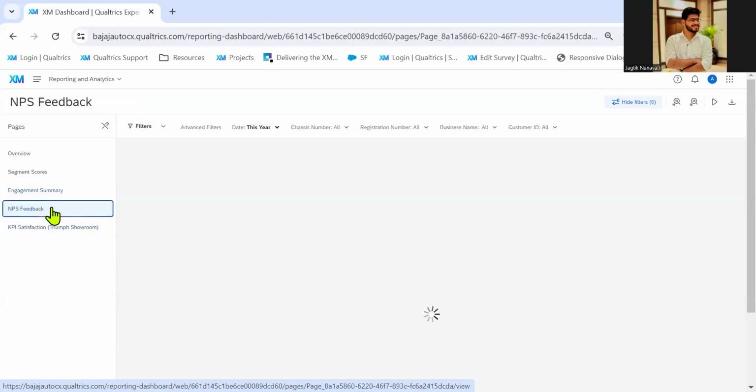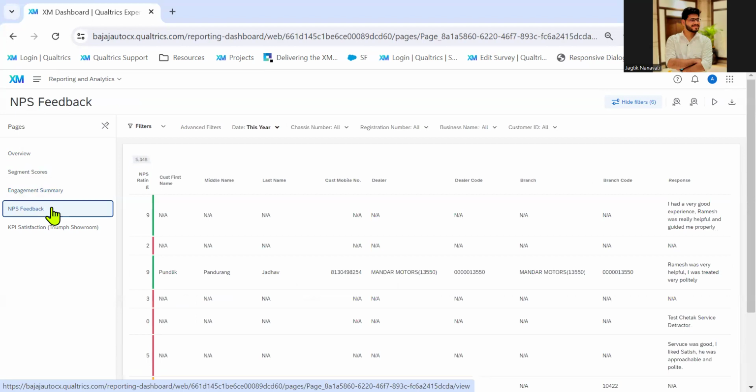Next, we have the NPS feedback page. On this page, you will get a quick glance of all the feedback that have been collected based on the filter that you have applied. For example, for this year, I've got 5348 responses, and I will be seeing the data collected for all of them.